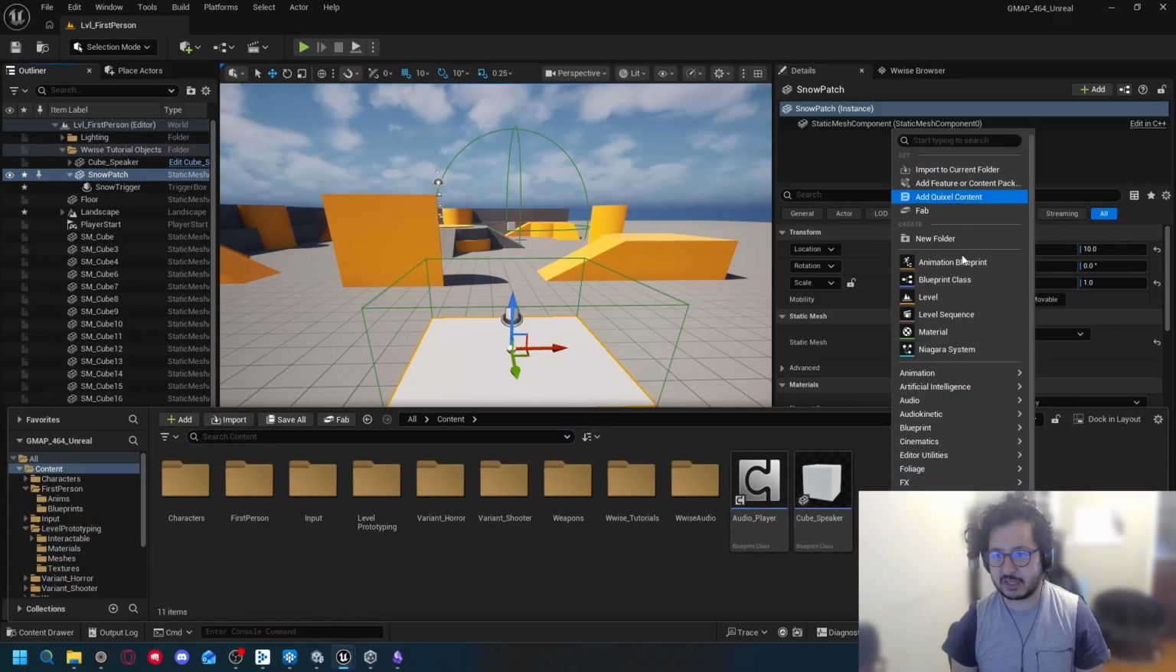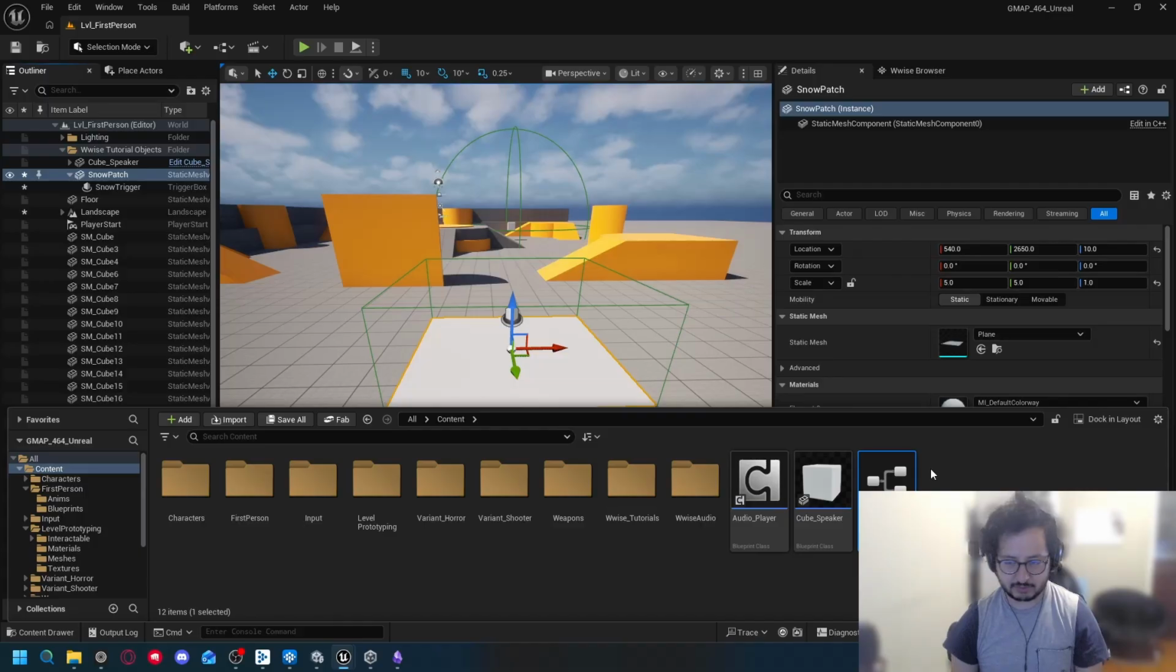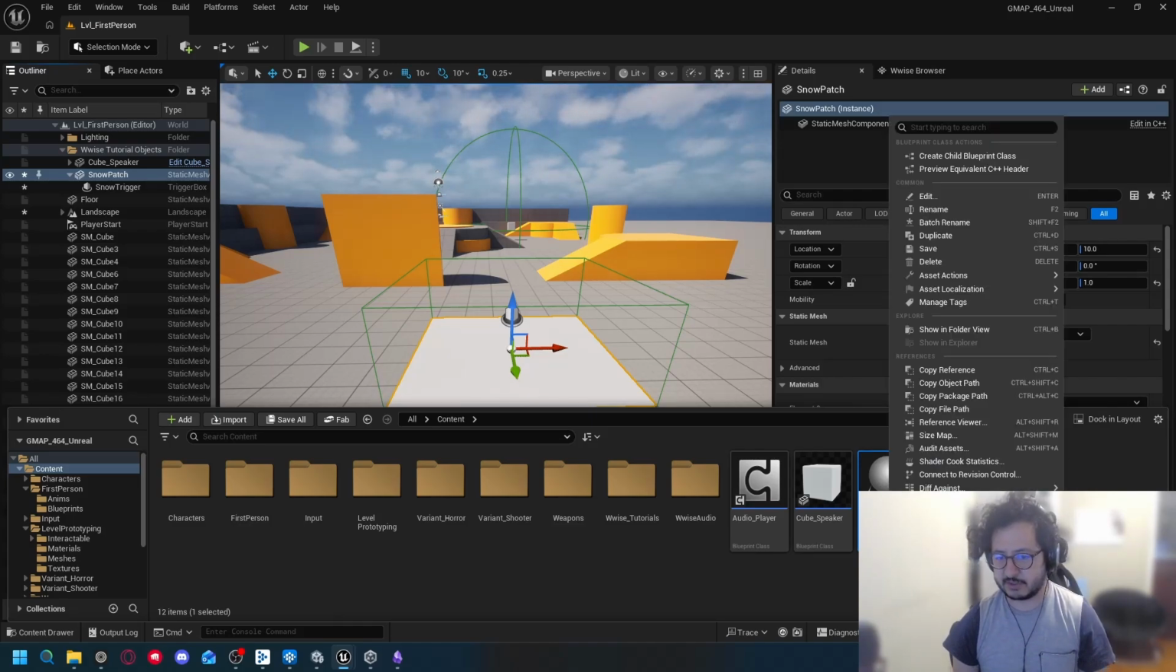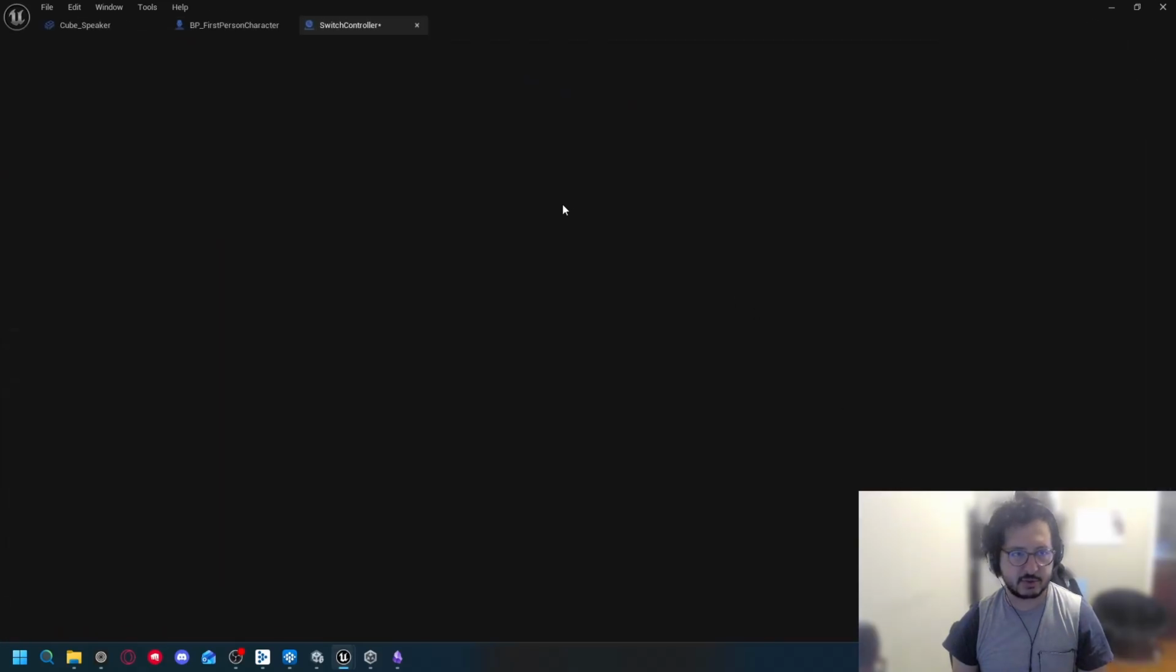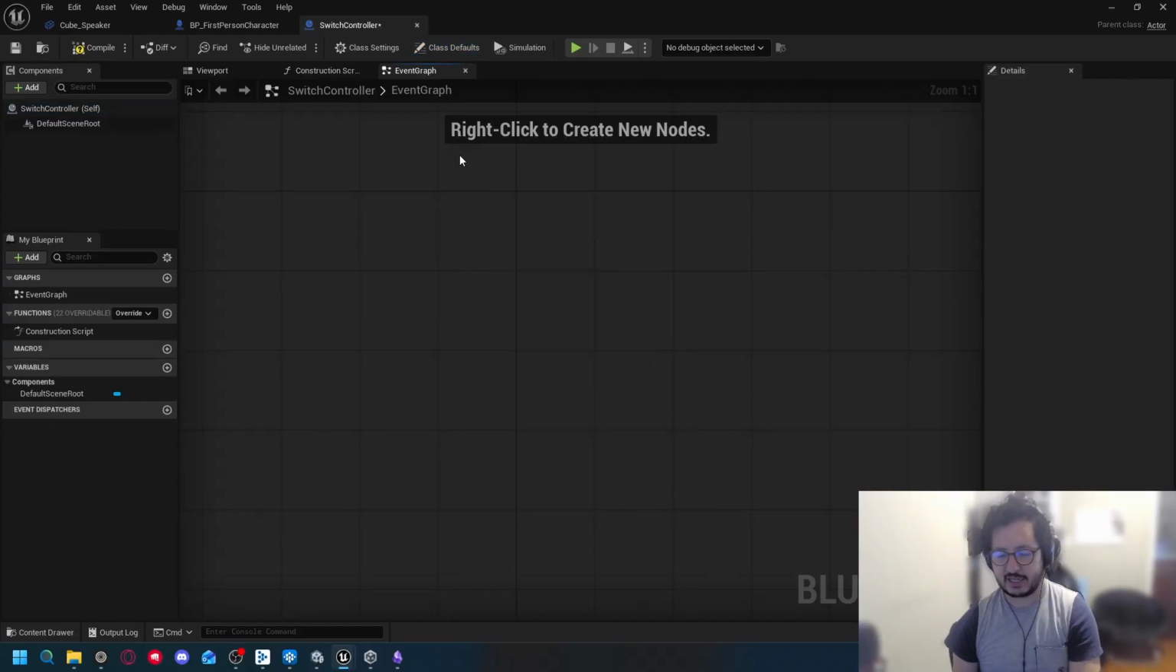So I'm gonna right click here and create a new blueprint class. Let's keep it as an actor blueprint, and this is going to be switch controller. So the switch controller is going to be a blueprint class that does something really, really simple. It's going to check if a character enters into a trigger and then look for a switch variable that can be used for this type of event.